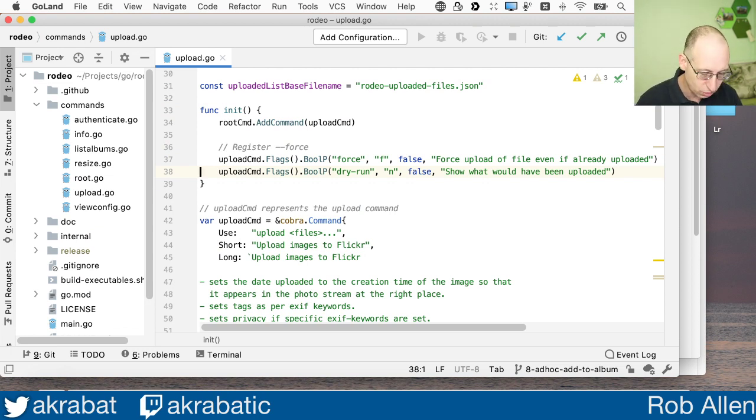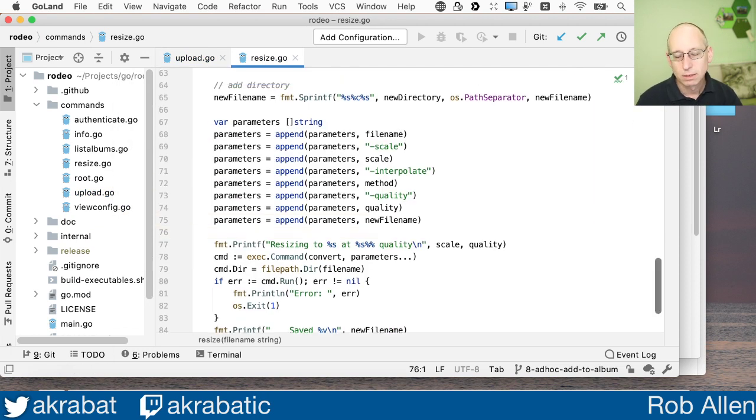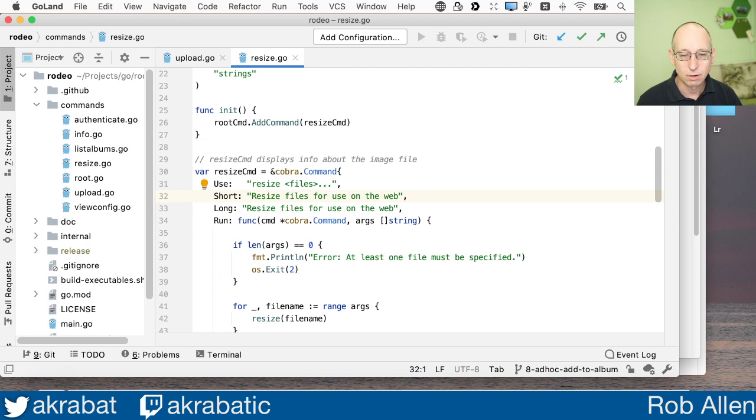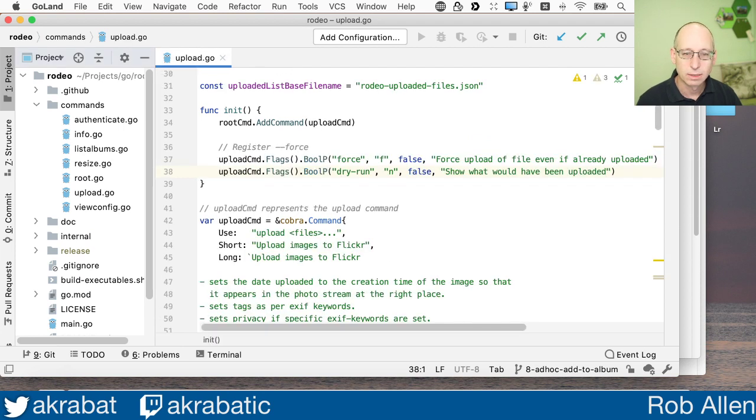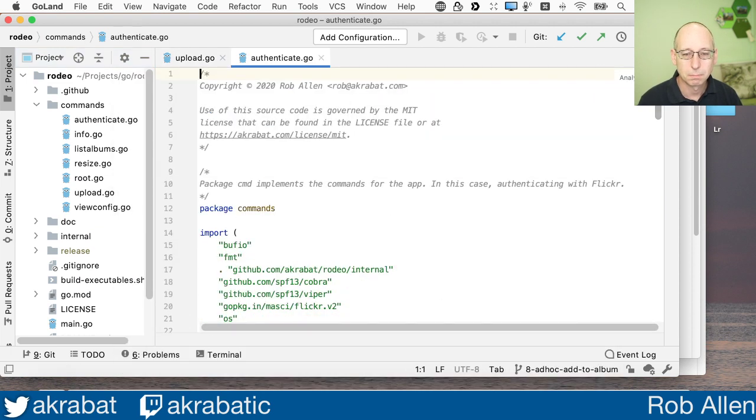Maybe in view. Probably not view config. Resize maybe? Not like that. Init? No, we don't do anything in init there. Probably don't do it in authenticate. Authenticate probably asks, I think. Yeah, authenticate asks.